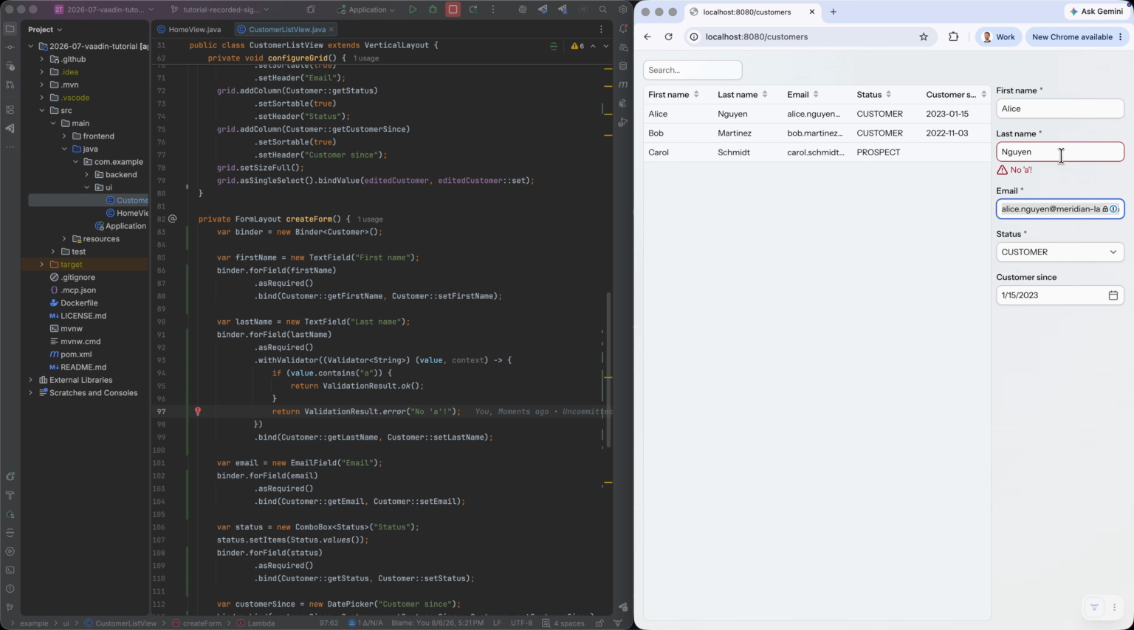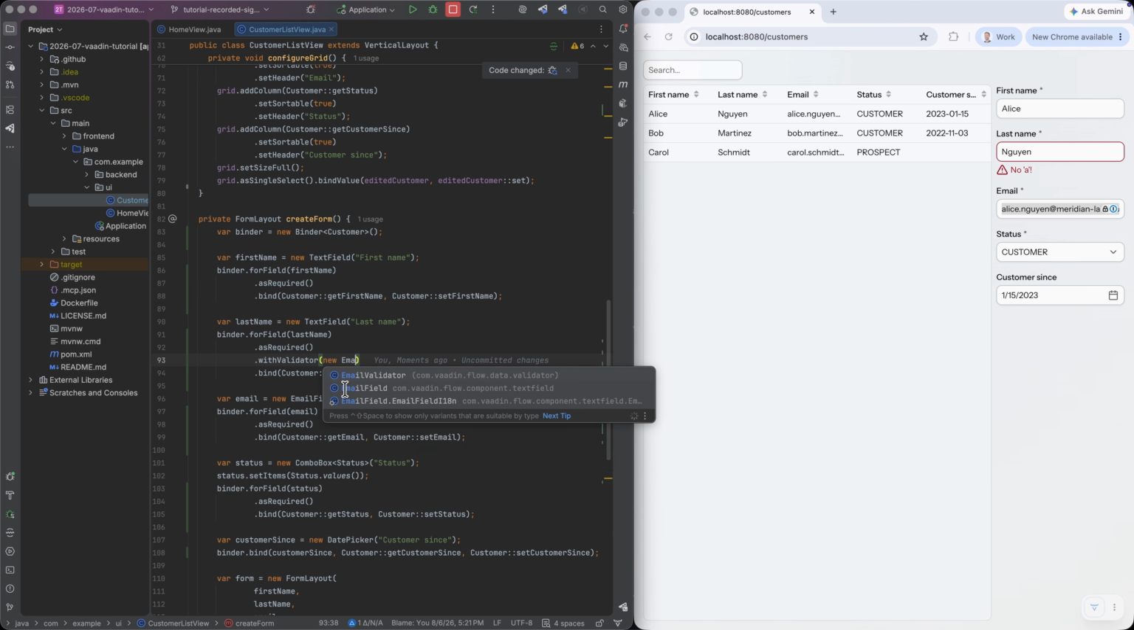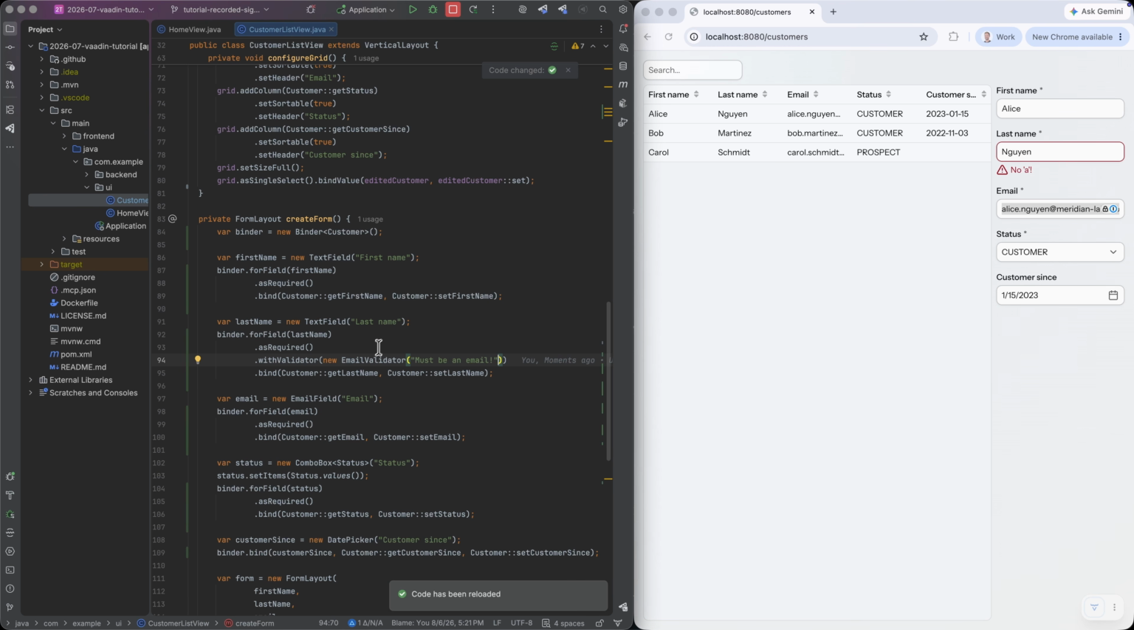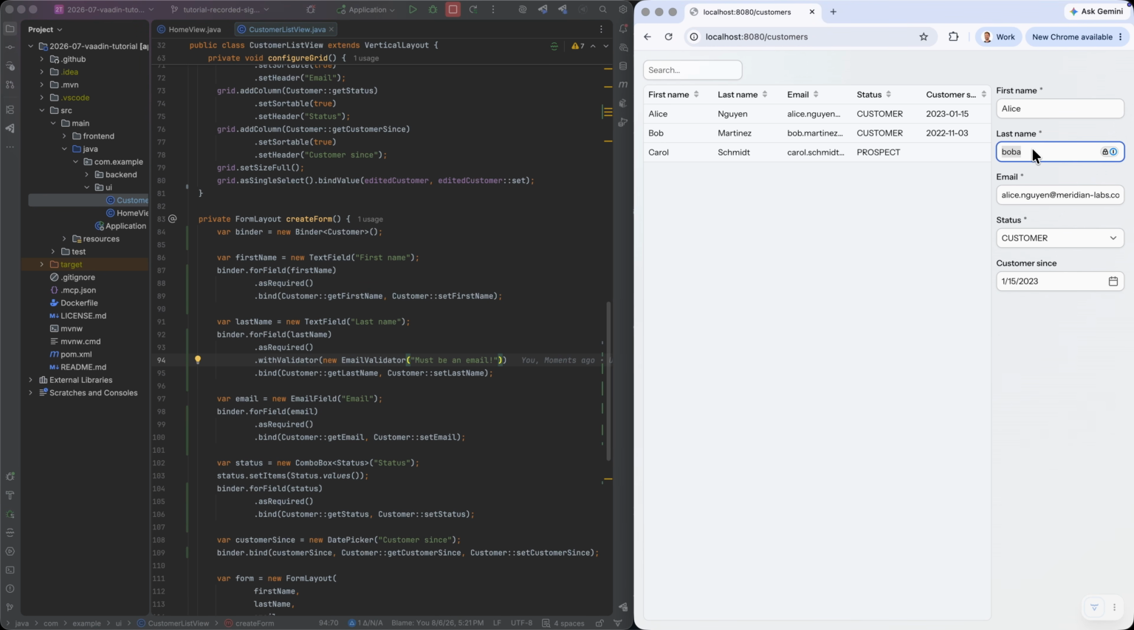Before you go and implement a custom validator, make sure to check if Vaadin offers one out of the box. There are many baseline things covered, such as email formats, number ranges, string lengths, and many more. As an example, we'll add an email validator, which is part of the base Vaadin framework. And if we go back to last name, the only values that will be accepted are those formatted like a proper email address.